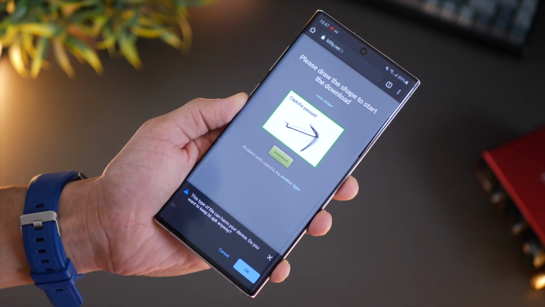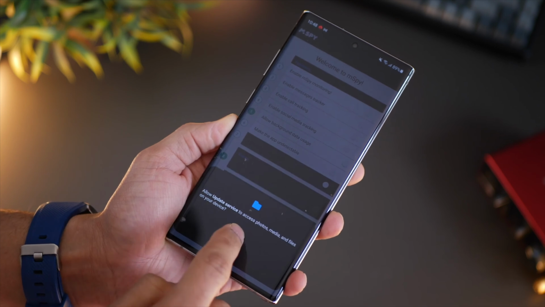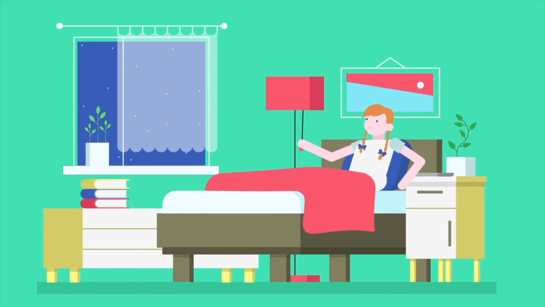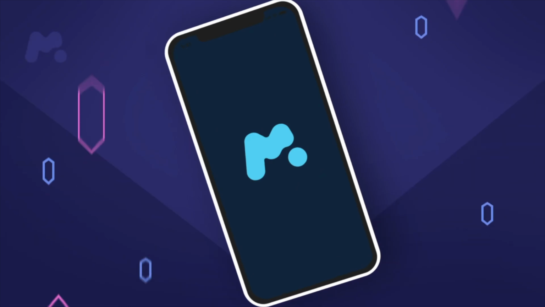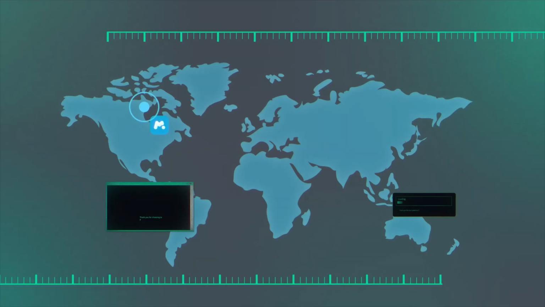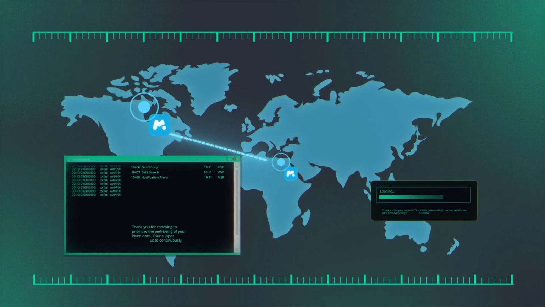Now for the cons. mSpy requires physical access to the device during the initial setup. And in some cases, you'll need to root or jailbreak the device to unlock all of the features. This can be a barrier for some people who aren't comfortable modifying a phone's software. The app runs in the background, but depending on the phone, it may affect battery life or be detectable by more tech-aware users. Also, while geofencing works well in most areas, it depends heavily on the accuracy of the phone's GPS and access to signal or Wi-Fi.